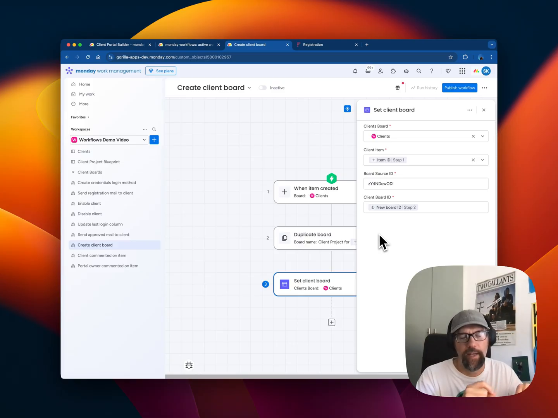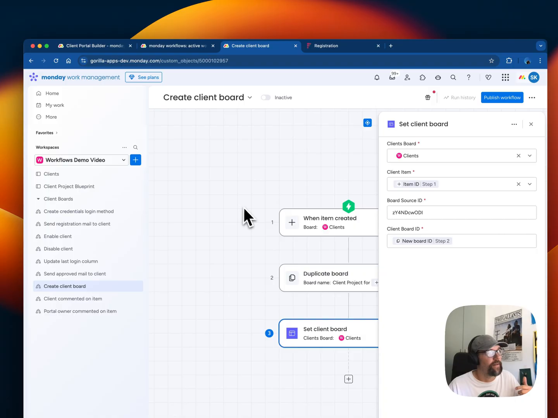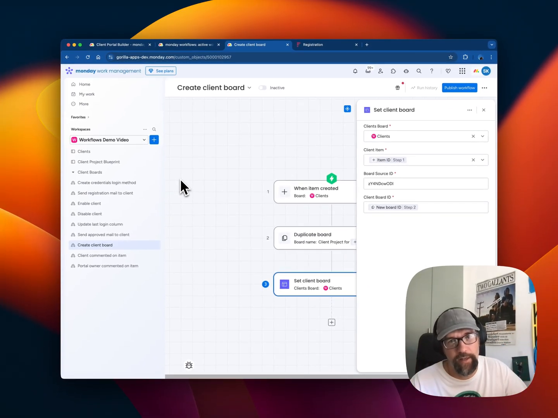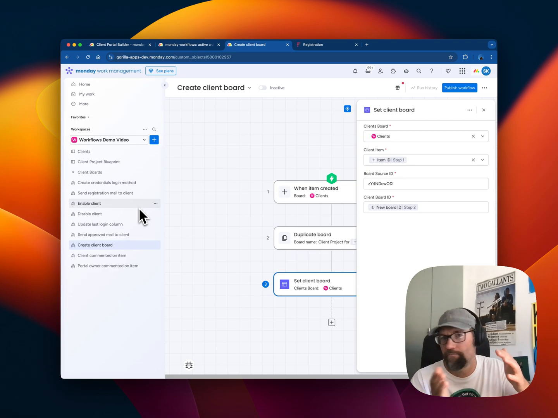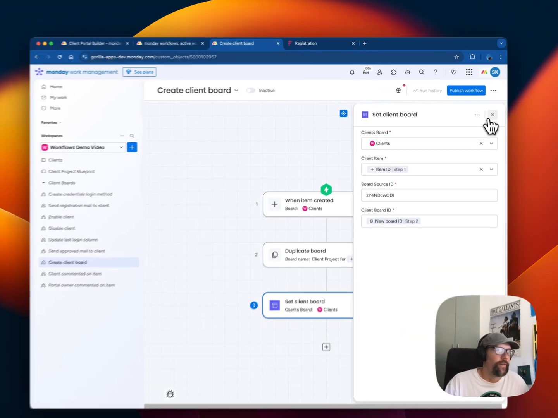And with that, everything is hooked up basically, which means the client just needs to fill out the form, and then automatically a projects board will be duplicated for the client, and it will be hooked up with the client portal. You can, as I showed earlier, send out the client a mail with the credentials and stuff, and then the client logs in and then sees the items of the project board, as an example setup. All right.